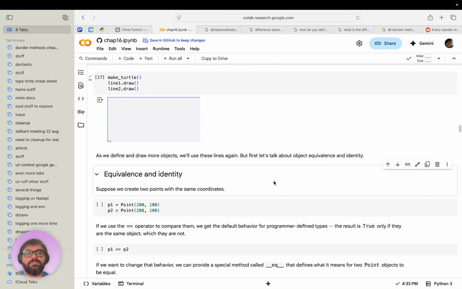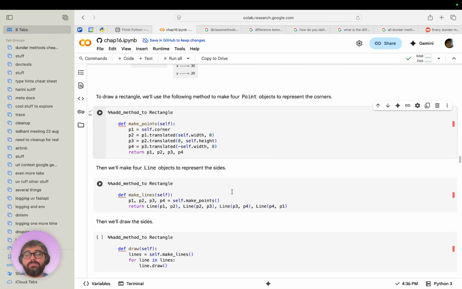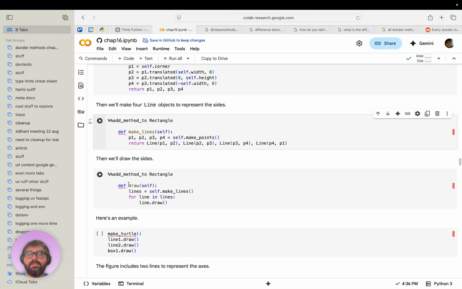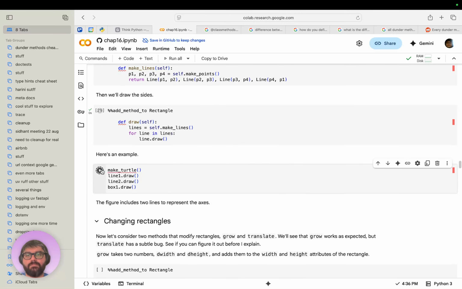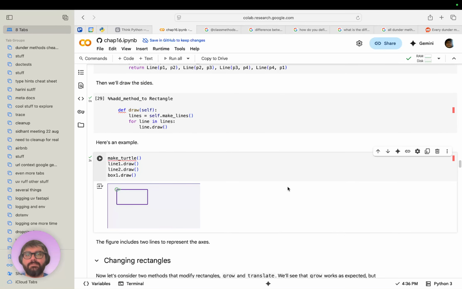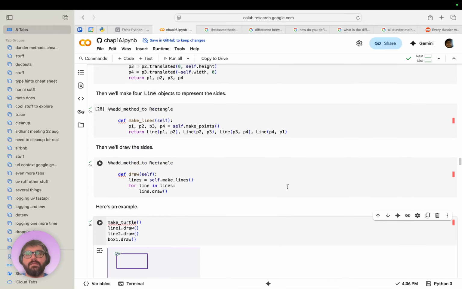So I'm not going through these codes that deeply, unless it's something that I personally find interesting, because most of it is arbitrary code. But it's good stuff to go over and understand if you're a beginner, but for me, I just really want to rush through and talk about this all conceptually. We'll make 4 line objects to represent the sides, add a method to Rectangle, make_lines. Then we'll draw the sides, add a method to Rectangle, draw, make_turtle, line1.draw, line2.draw, box1.draw. Here's an example.